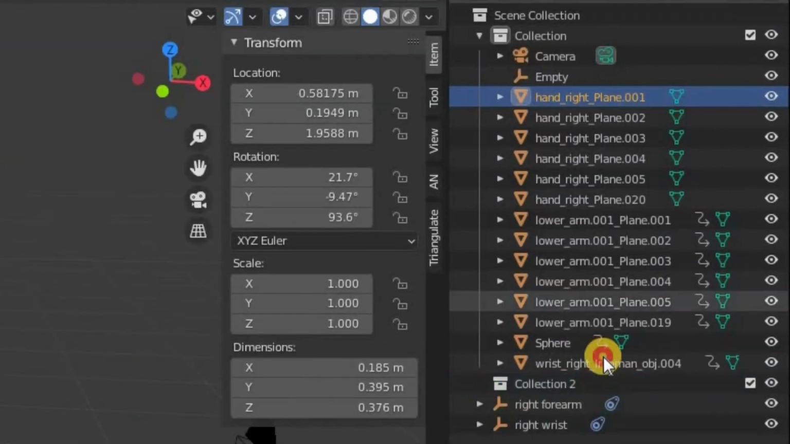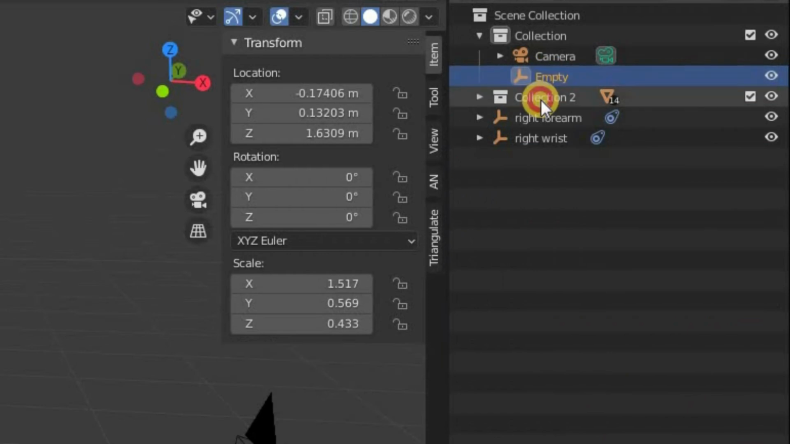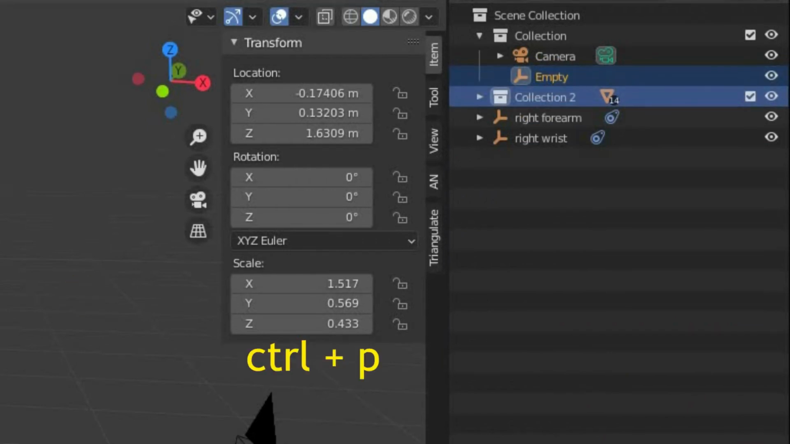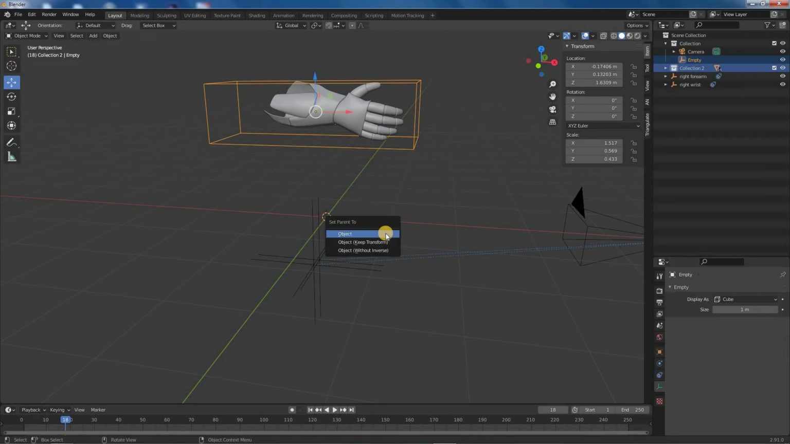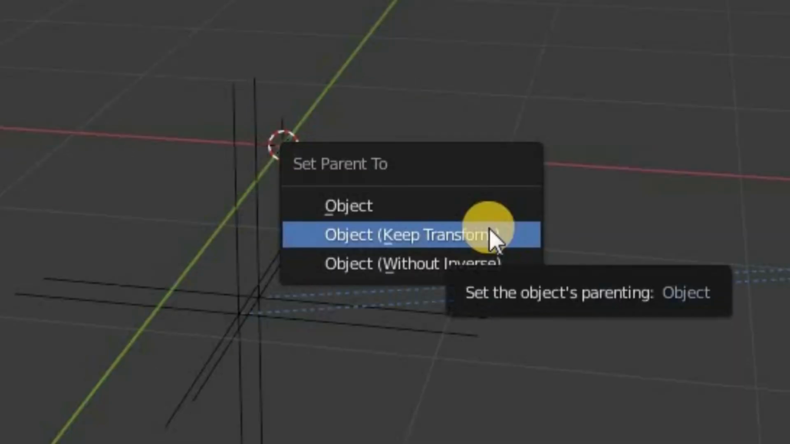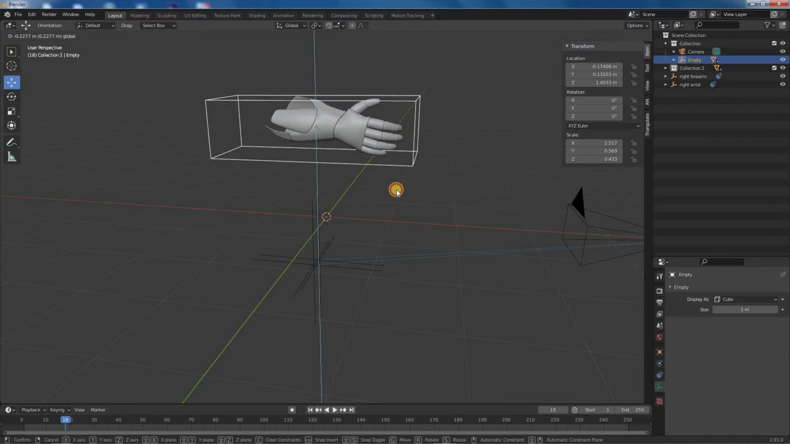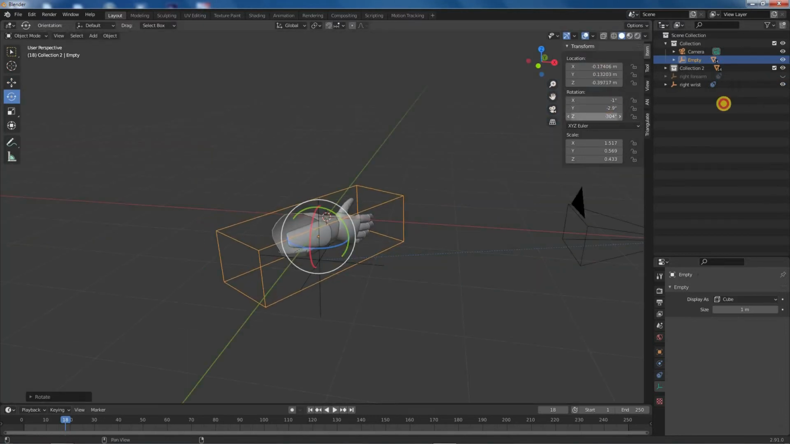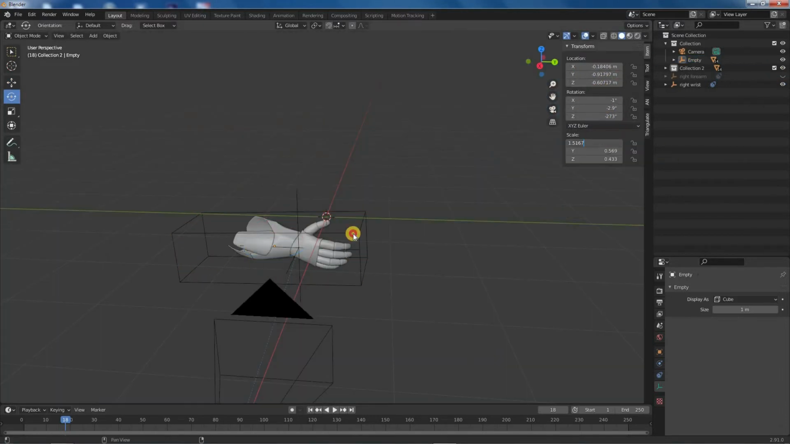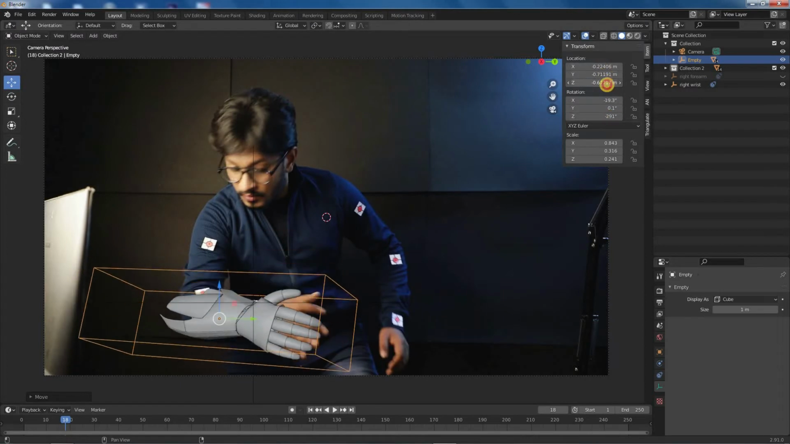First, select the 3D object control. While holding the Control key, select the empty cube. Press Control P to open up a drop-down menu and select Object Keep Transform. This will make the empty a parent of this 3D object. Align this 3D object above the reference video so that it aligns to the body part very clearly.